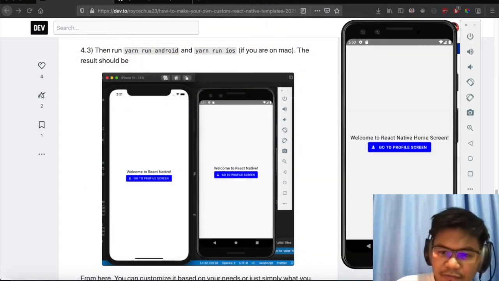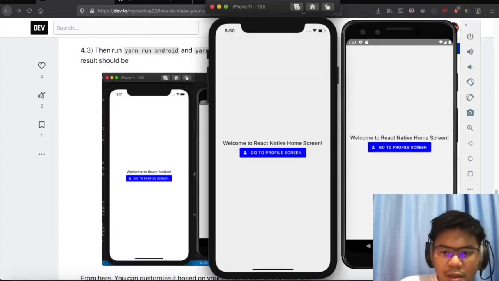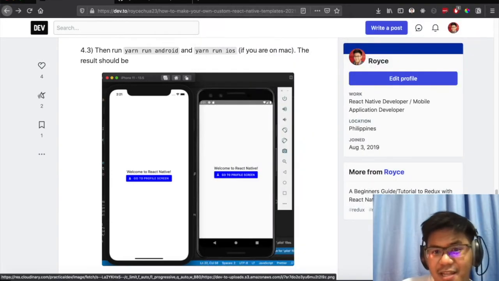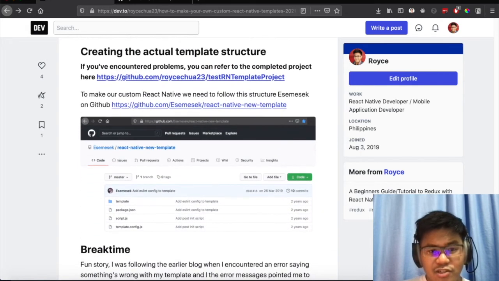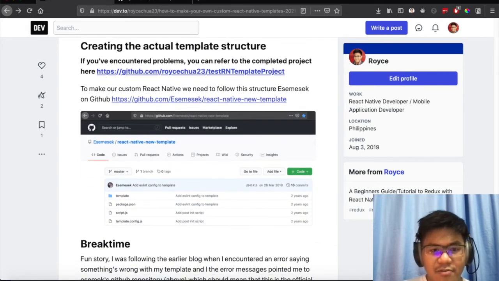So now that we've seen our completed application, similar to the picture that I've shown here, you can finally create the actual template structure. And if you've encountered problems, you can refer to the completed project here on my GitHub account.